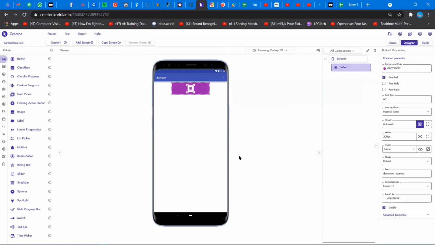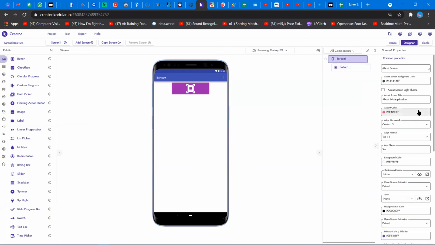Okay, now to center, what you do is click on screen 1 and then go to align horizontal and then pick center 3. So it should be centered on the screen. Click on screen 1, this screen, and then look for align horizontal and then click center. If you want it to align to the left, just click here. If you want it to the right, click here. If you want vertical, let's see what vertical does. When you click on the vertical property, when you click on center, it brings it to the middle.